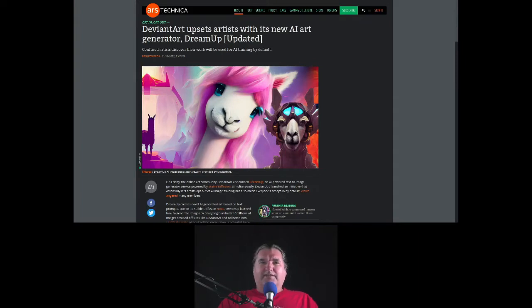But then DeviantArt decided that they were going to do their own AI image generator called DreamUp. This is an AI-powered text-to-image generator powered by Stable Diffusion, the algorithm that everybody's using to make these image generators. And from what I can tell, it basically bypassed this no AI flag. So DeviantArt got in a lot of trouble for doing that.